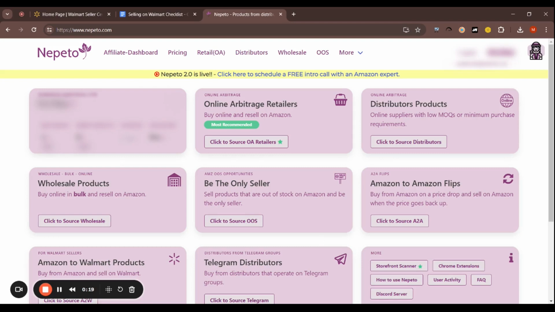Alright guys, in this module we're going to cover the new sourcing software Nepeto. This has been an awesome software to use, especially for the Amazon to Walmart flips area. But we're going to cover it in depth here and go over some of the other features, if it's something you plan on using for your Walmart and Amazon flips.